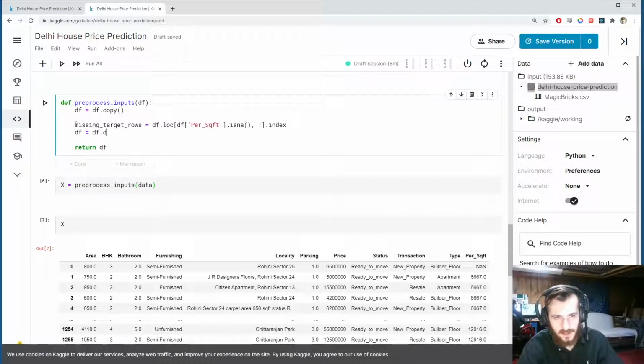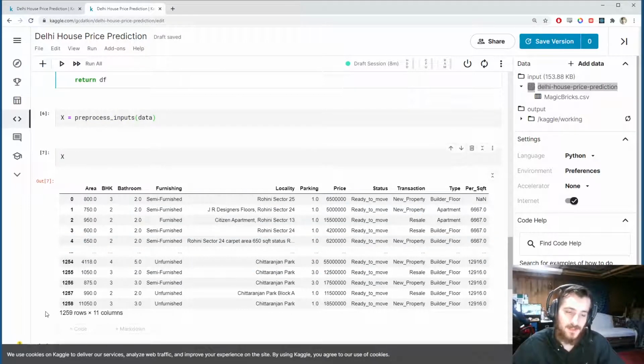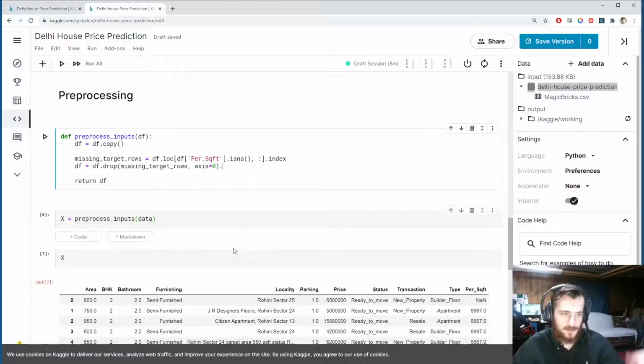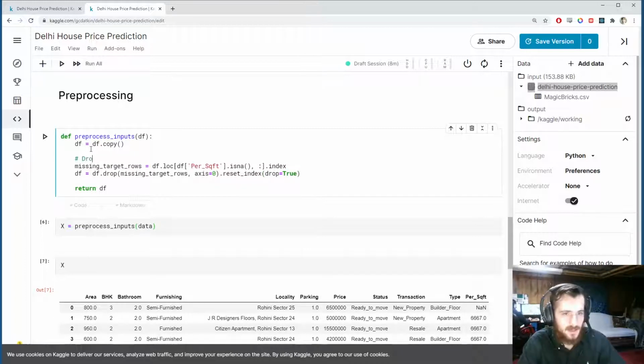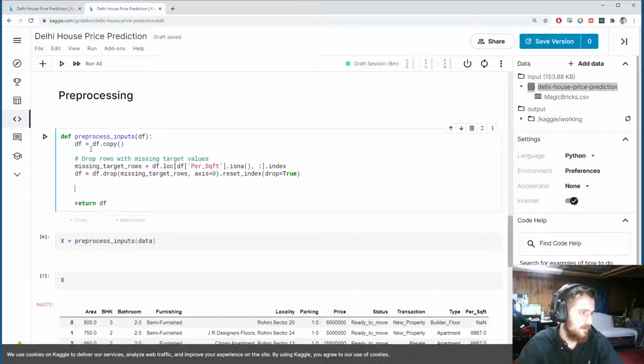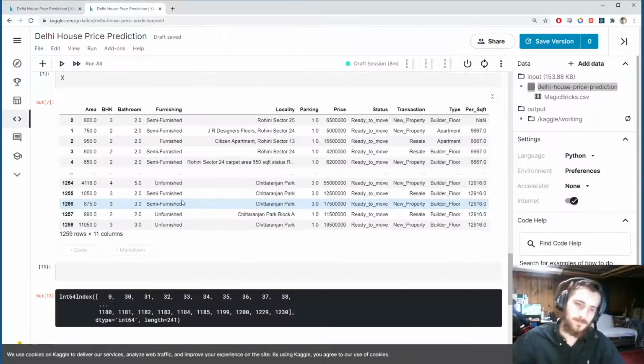Then all I have to do is say df equals df.drop missing_target_rows from axis 0, which is the row axis. And anytime we're dropping rows, if we want to keep the indices in ascending order or consecutive values, then we want to reset the index afterwards. And we'll include drop equals True to prevent the old indices from becoming a new column. Alright, so let me just comment that: drop rows with missing target values. And then we'll actually fill the other missing values.